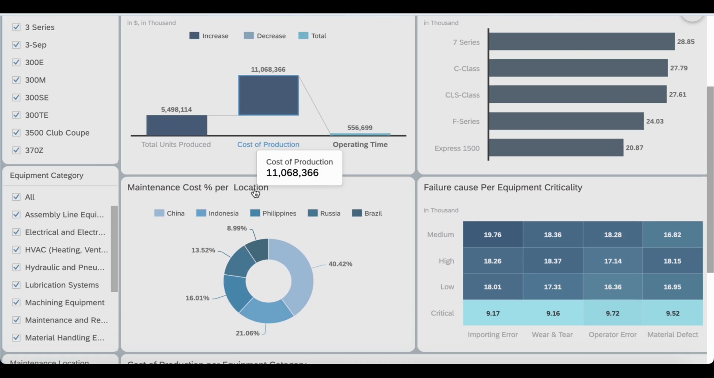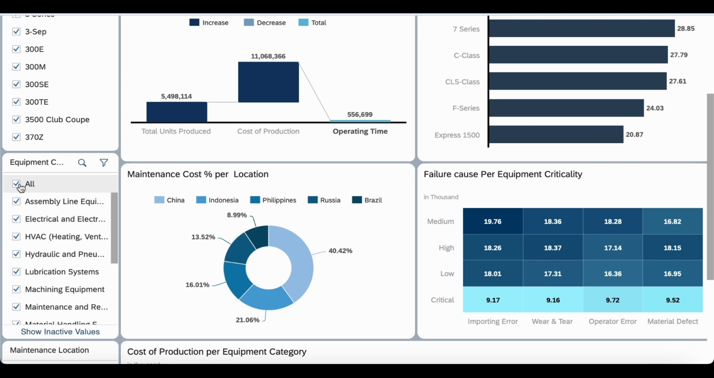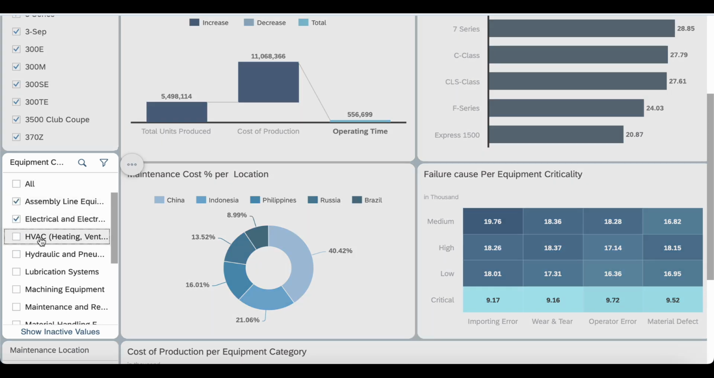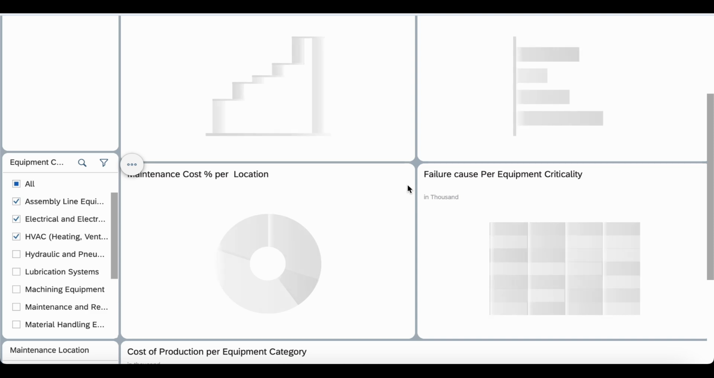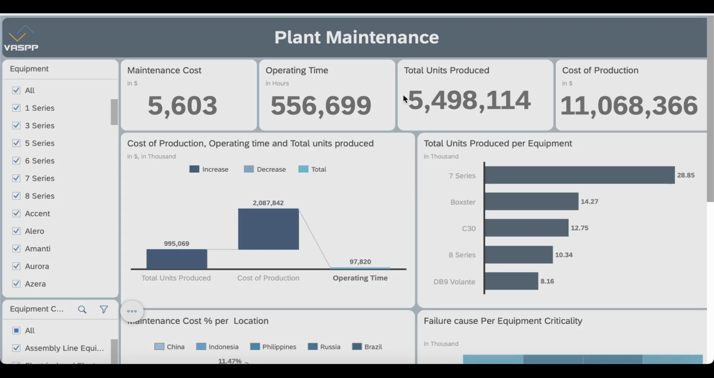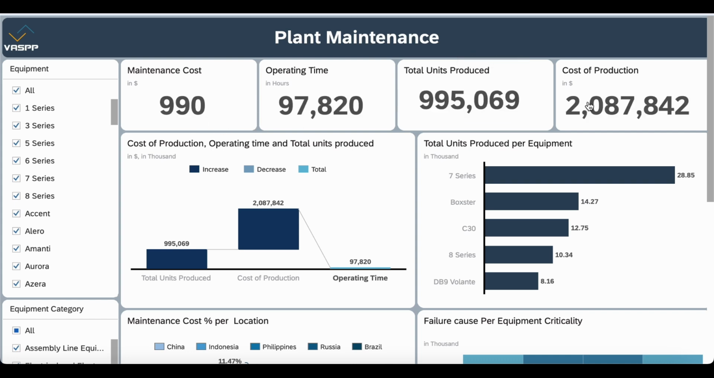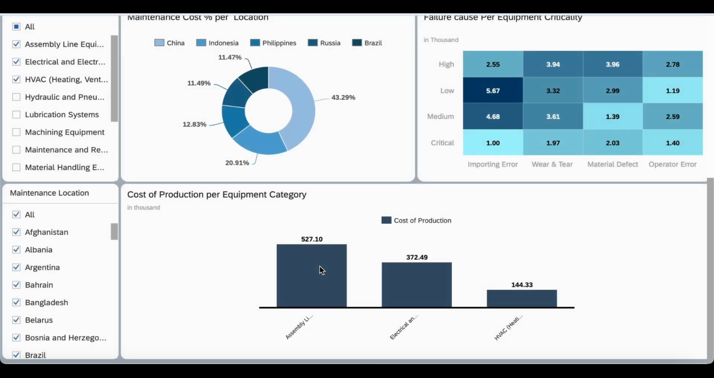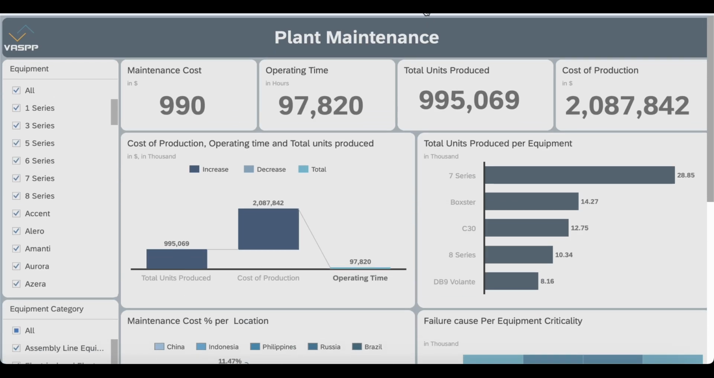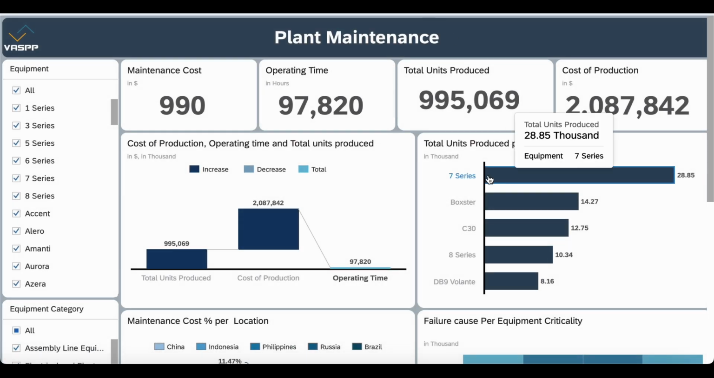Then coming on to filters, it allows users to interactively analyze data by selecting specific criteria to focus on. These filters, such as equipment category and location, help users narrow down data to relevant subsets, enabling deeper insights and analysis. These are the sample filters that we have added in the dashboard, but SAC allows us to use any dimensions or measures as filters so that different scenarios of the data can be visualized.